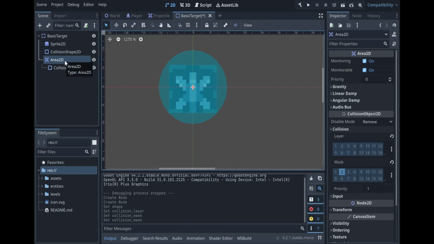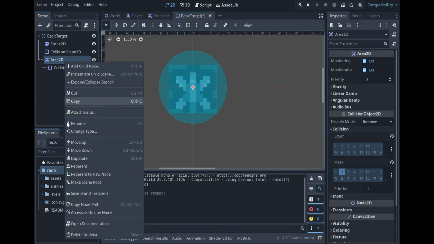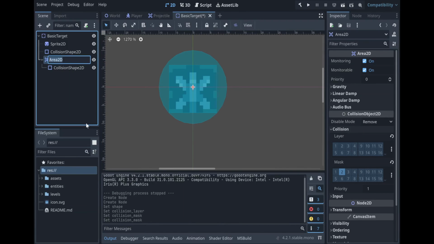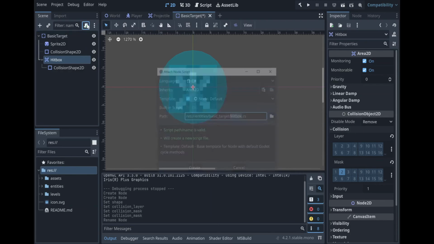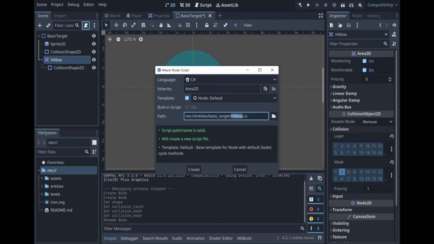So let's go ahead and rename this Area2D to Hitbox. Okay, and now we're going to go ahead and attach a script to our hitbox here. So this is going to inherit from Area2D. I'm going to leave this as C#. Inside our basic target folder is where we're going to save our Hitbox script. And that's okay for now, but as we build this out into composition, we're going to move that hitbox later to a place that's more applicable. So let's go ahead and create this.